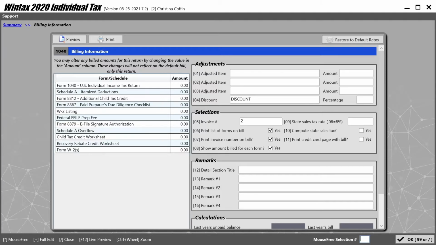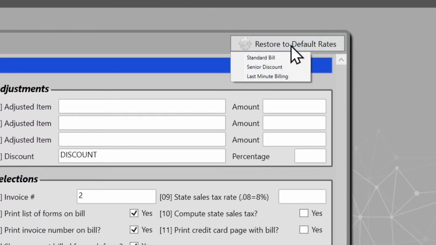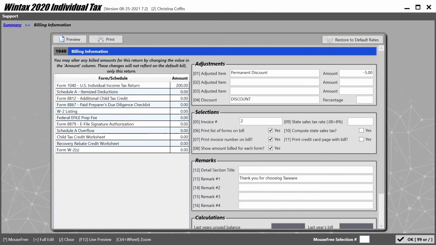If you want to apply a different billing profile to a current return, you can do that by clicking the button on the top right labeled Restore to Default Rates and click the profile you would like to use. From here, if we make changes to the billing, such as changing the price of the Schedule A to $50, then it will only affect this client and not our defaults.